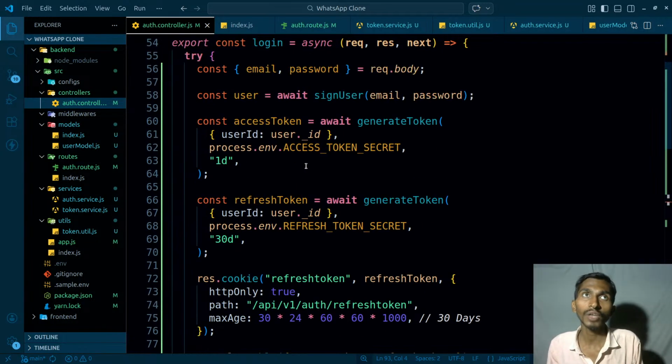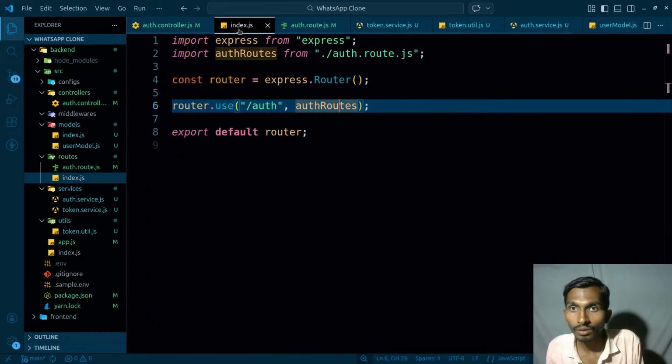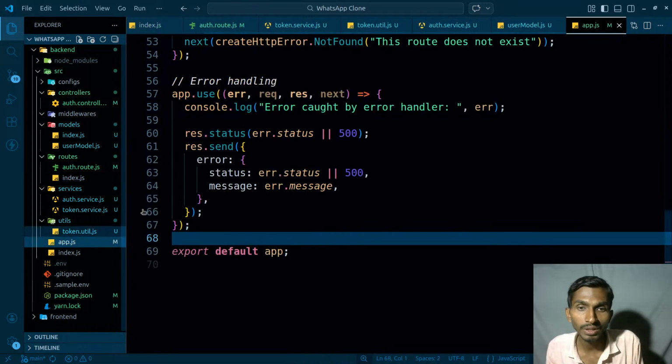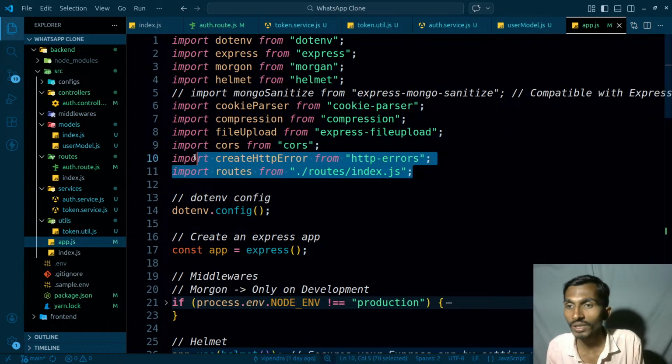I'm using HTTP errors. I hope I have that here. Don't I have? Then I should be having it here. I'm not, I don't have it here. Then API, sorry, app.js, I should be having it somewhere here. So I'm using this HTTP errors.